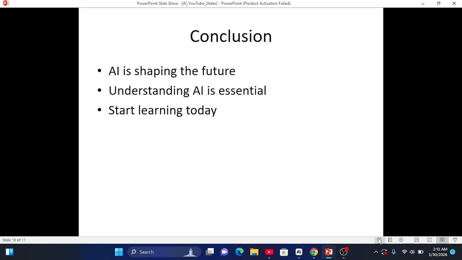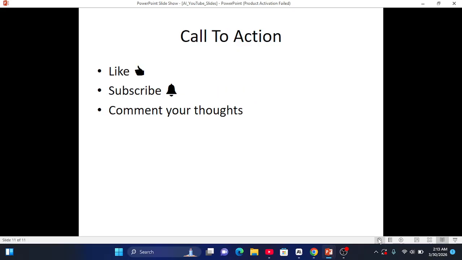To conclude, AI is shaping the future. Understanding AI is very essential, because the future is artificial intelligence. That's where the world is headed right now. So it is very essential, important, and paramount to understand AI, because it is shaping the future. So start learning AI today.